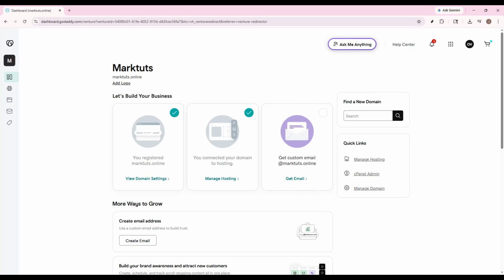If you've been trying to find cPanel inside GoDaddy and keep getting stuck, this video is going to make it simple. In the next few minutes, I'll show you exactly how to access cPanel in GoDaddy step by step, so you can manage your hosting, files, emails, databases, and more without wasting time searching through menus.